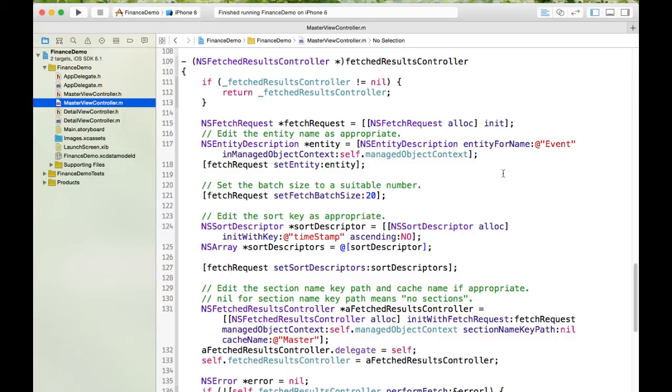Okay. Then you can see there's a sort descriptor. At the moment, that sort descriptor is initializing with the key timestamp, ascending no. So it's doing some kind of date order in there as well. Okay, there's no predicates. So in this example we've got no predicates, but we've just got that one sort we want to do.